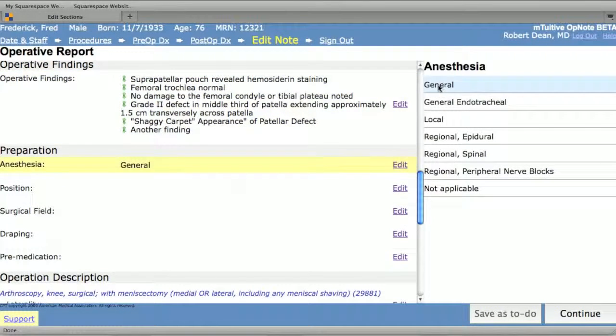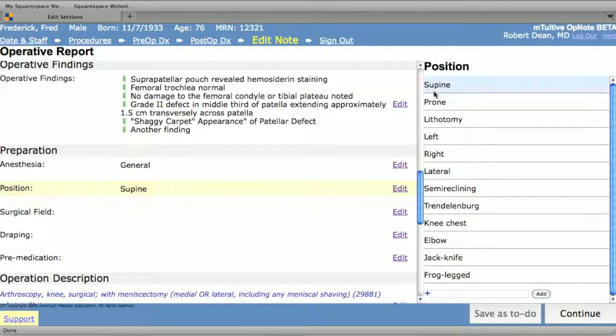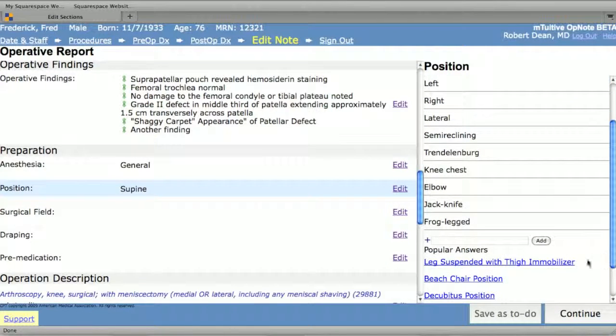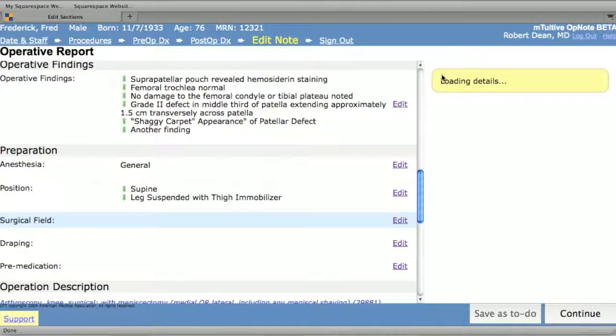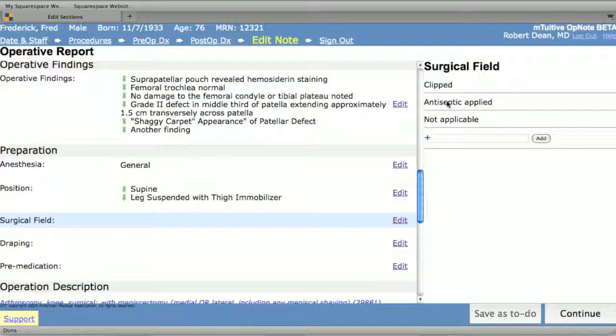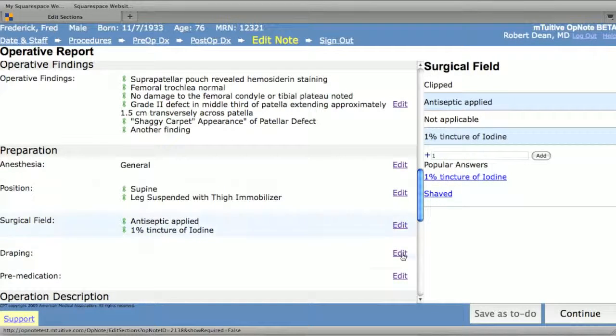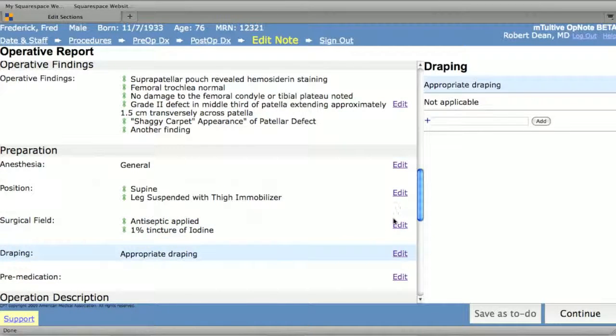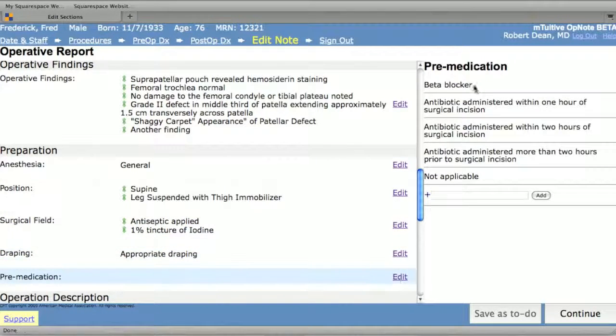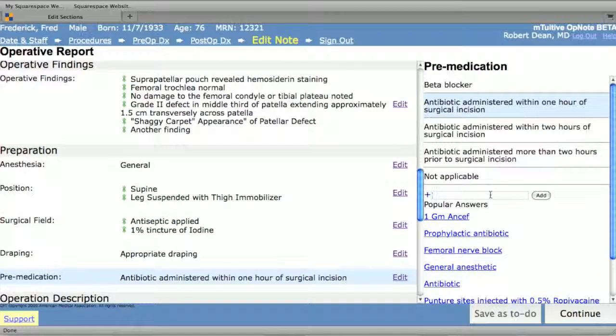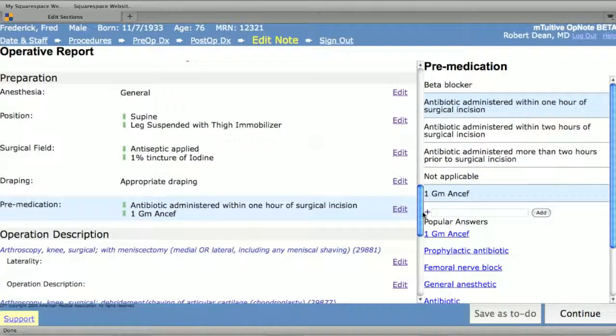Move on to the preparation section, which includes anesthesia, position, surgical field, draping, and pre-medication. In most of the fields, you'll find the option to either write in your own answer or see that the field is not applicable. Under pre-medication, you can see an example of a quality indicator that OpNote can track later in research, as I select antibiotic administered within 1 hour of surgical incision.